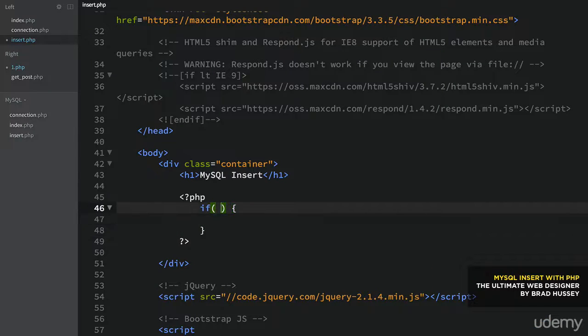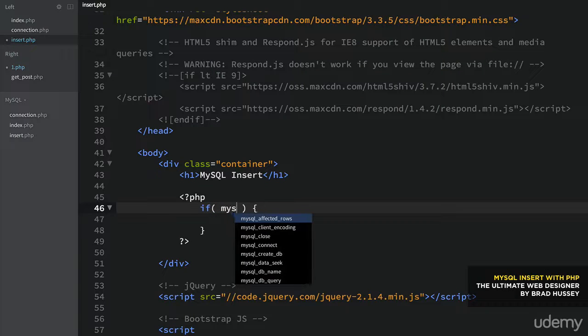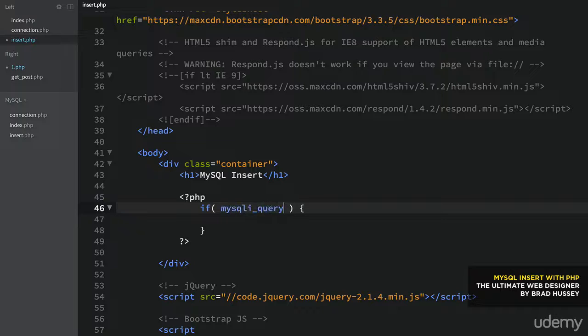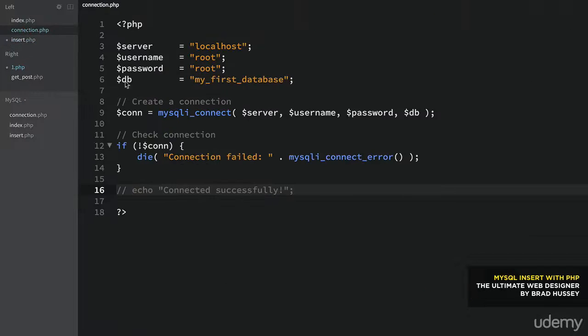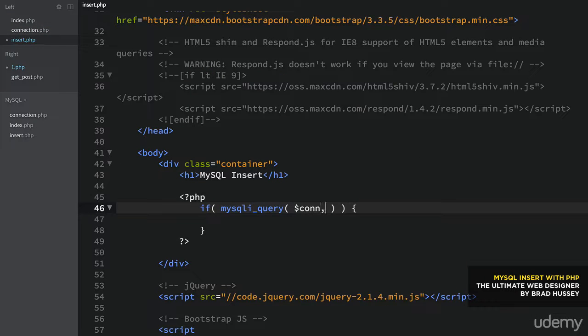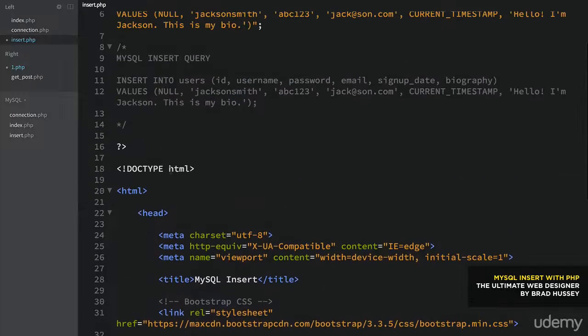And in that if statement, we're basically going to call the MySQLi query function, mysqli_query. The two arguments that it accepts are the connection, which is the connection to the database that we've already done in our connection.php right here, con. So it's going to connect to the database, and then we're going to pass in the query that we added up here.